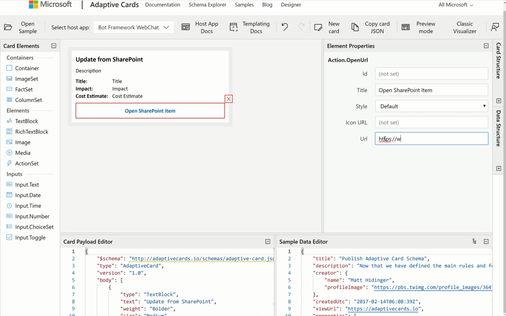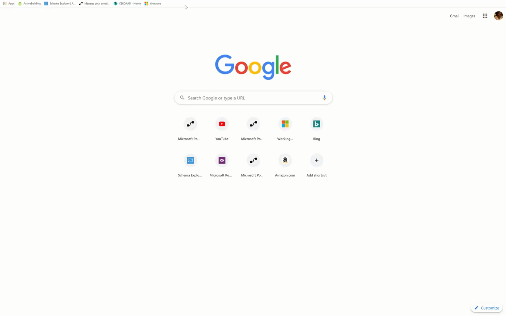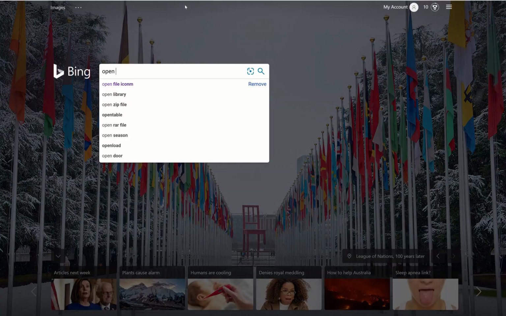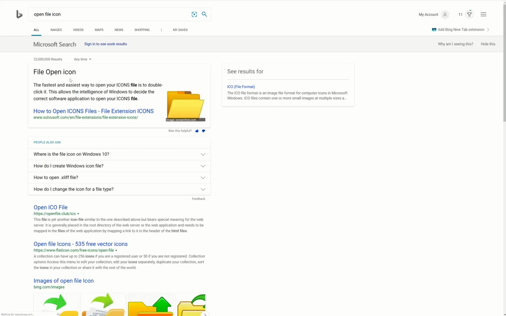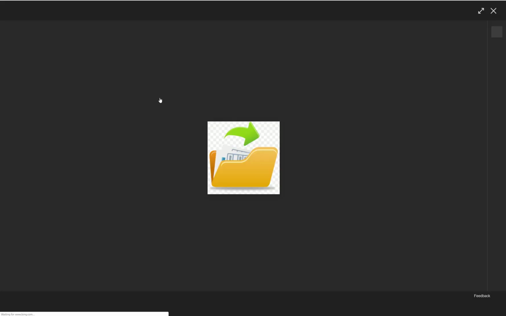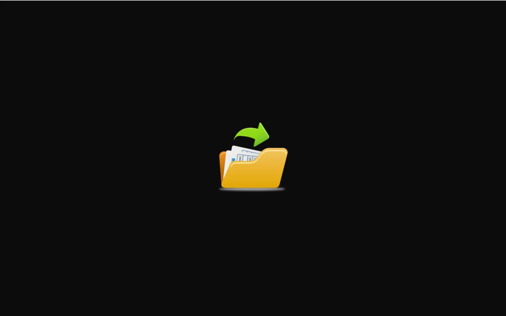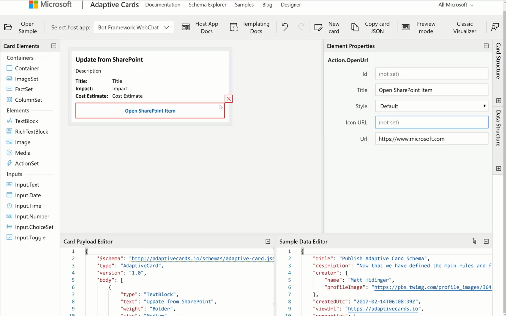Now I have 2 URLs. The one on the bottom is going to be the link to the actual SharePoint item, but I'm going to put a placeholder there because Adaptive Cards doesn't know anything about my SharePoint sites. I'm also going to add a URL for the icon. So if I go to bing.com and just do a search for open file icon, I can probably get one from images, and I'm not suggesting you do this. It's just an easy way for me to get a URL to an icon. And I'm going to put that in there. And you'll notice if you watch the button that it will add an icon.